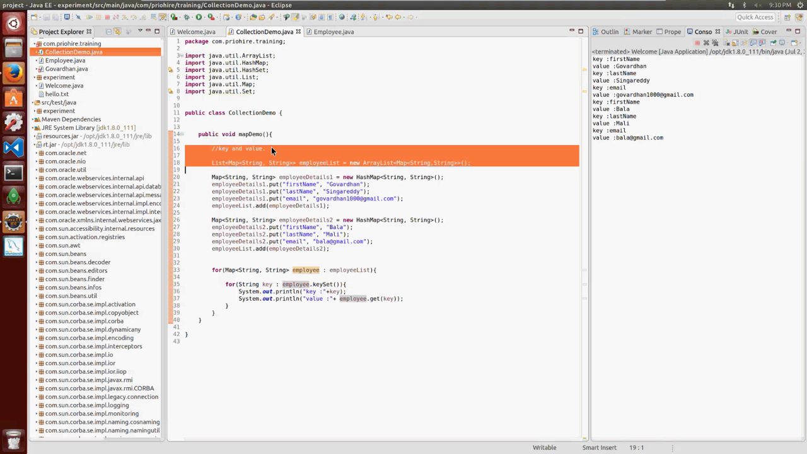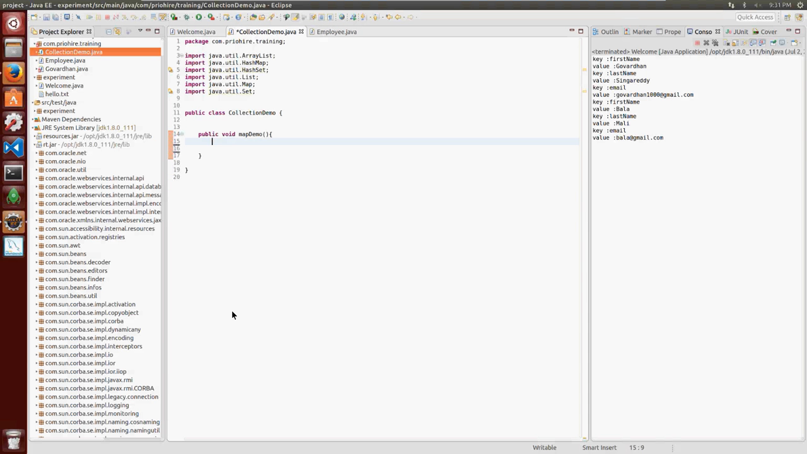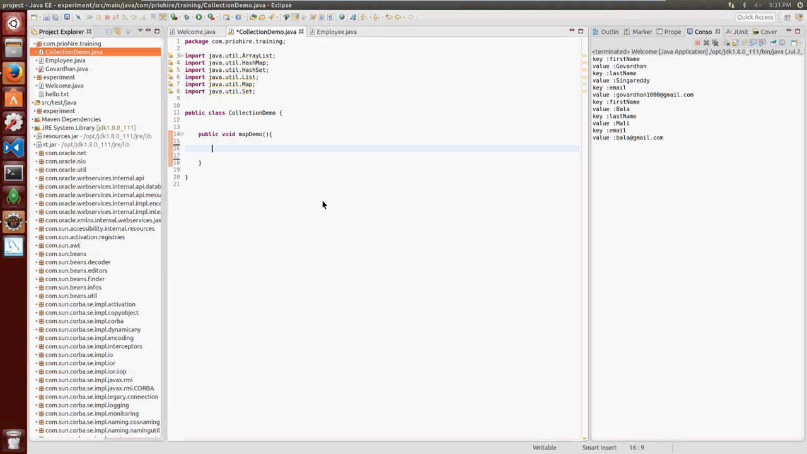Now let's look at a different map with custom objects. So here, I'll remove all this code and then we'll see how it goes. Yesterday we already created an employee class. Now we will try to store employee objects in the map. I'm going to create a new map again with string and object values. Earlier we used string as the value. Now I'm changing it to employee type. The key should be a simple string, and the value should be an employee object.